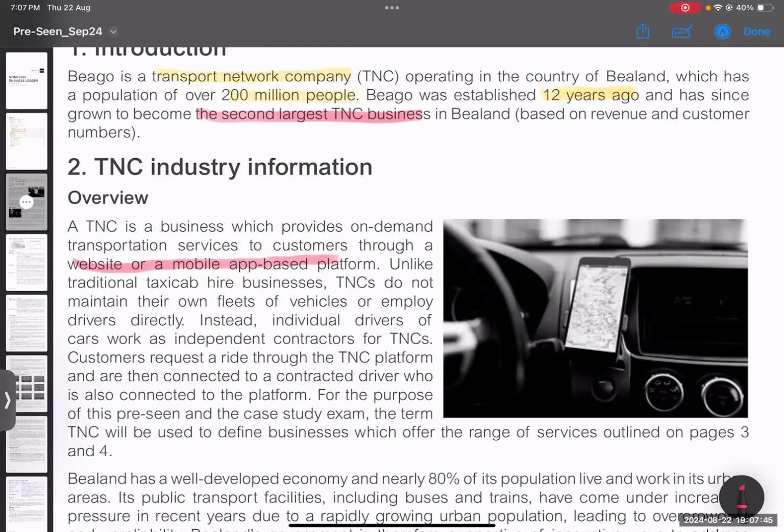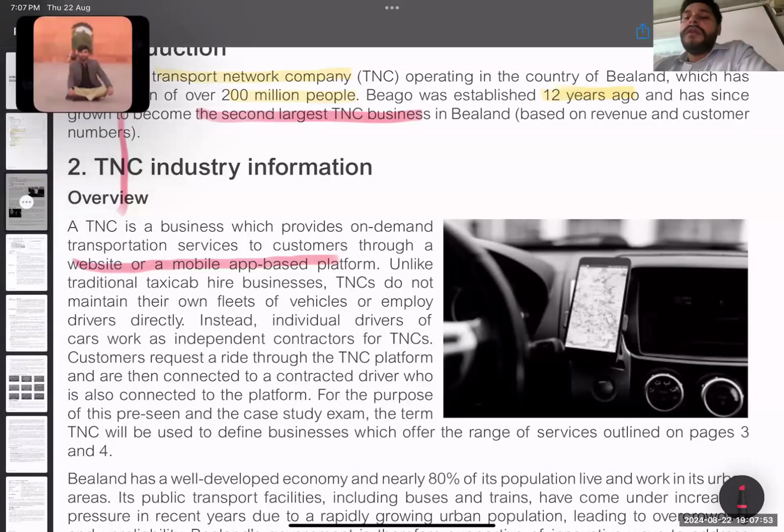Unlike taxi cab hire businesses, TNCs do not maintain their own fleet of vehicles or employ drivers directly. Instead, individual car drivers work as independent contractors for the TNC. Consumers or customers request a ride through the TNC platform and are then connected to a contracted driver who is also connected to the platform. So it's a simple process. There are two parties involved directly, and there is an indirect controlling party, which is the company. The TNC is the controlling party, then there is the private contractor or car owner, and then there is the customer. So two parties are directly involved in this process, and a controlling party controls the entire transaction.